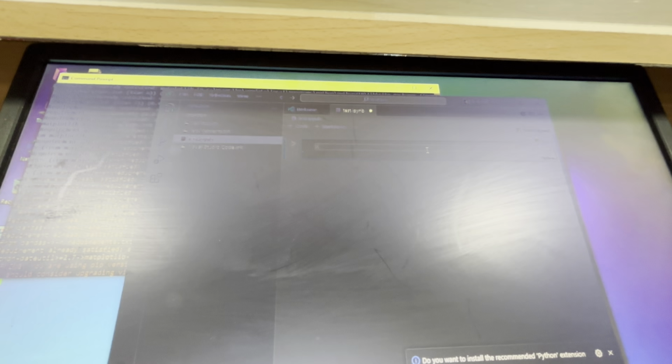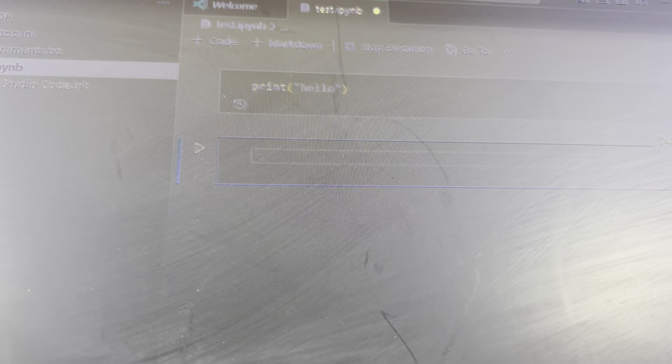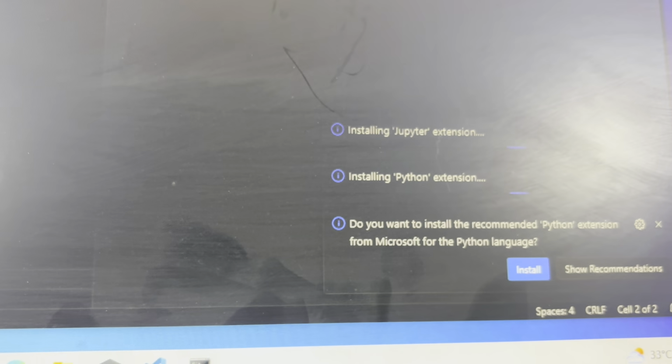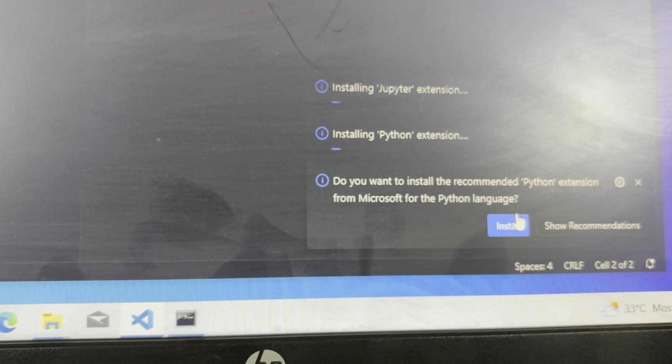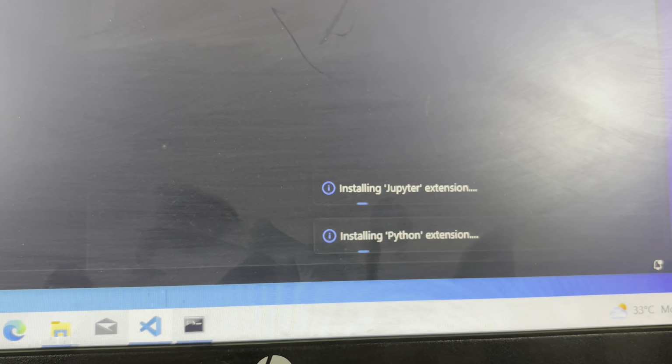In that cell, type print hello, and just press Shift plus Enter on the keyboard. So it will pop up like this. Click on the first option, and now come to the bottom right and click on install. Whatever it's asking you to install, just click on install.